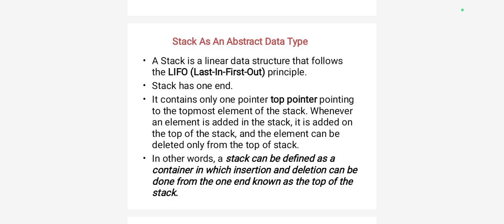Now here we will see stack as an ADT, which means abstract data type. A stack is a linear data structure which follows the LIFO principle. The stack has one end. By using this end, we can insert an element and retrieve an element from the stack. It contains only one pointer. The pointer name is the top pointer, pointing to the topmost element of the stack. The top is a pointer that always points to the topmost index of the stack.